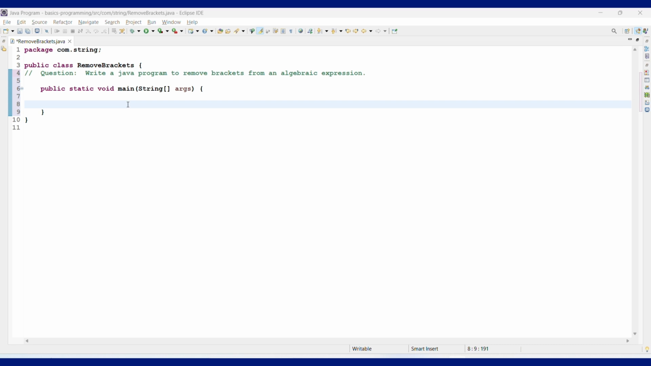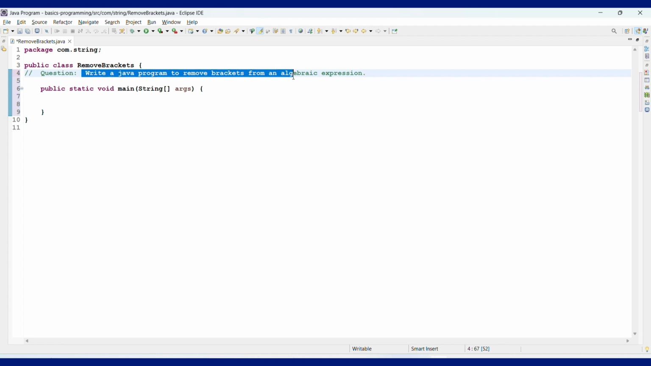Today, we are going to implement a new question: write a Java program to remove brackets from an algebraic expression. In the previous video, we were done with removing the spaces, and before that we also did the special characters. Now the question is to remove the brackets from the algebraic expressions.